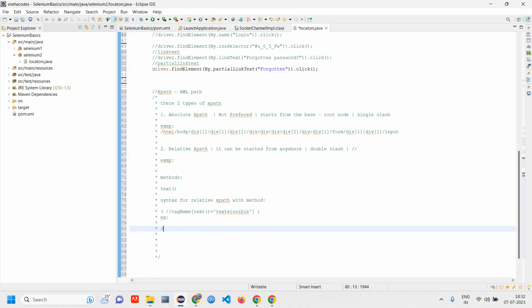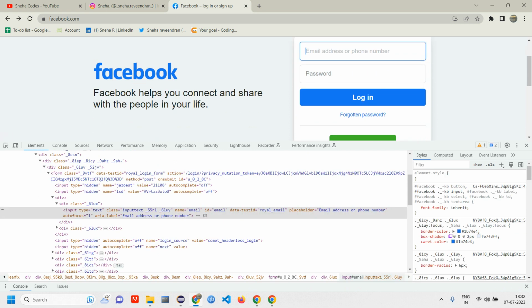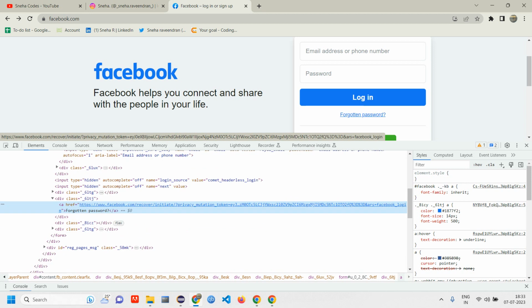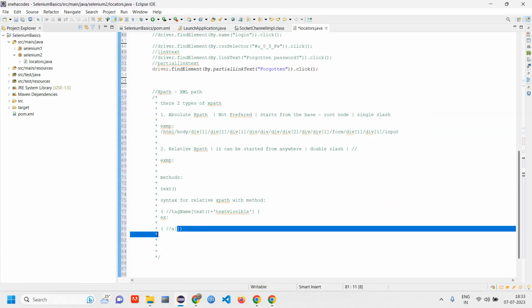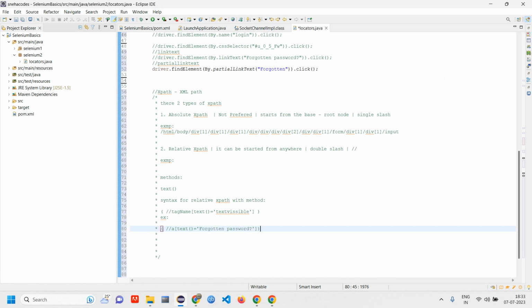So here, for the example, I'll just give it within brackets: double slash anchor tag. Suppose the tag name is anchor tag. Let's go here. I'm clicking on this forgot password. So the tag is a here, so I've used the a tag. And for text, let's mention the method text is equal to, what is the text there? Forgotten password. So copy this forgotten password and paste it here. So this is the actual syntax and this is an actual example.